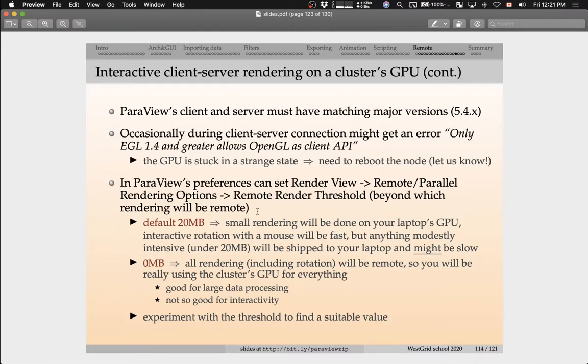You have to be aware of a couple of issues. One is that sometimes GPUs in the cluster can get stuck in a strange mode, and you will get an error: only EGL 1.4 and greater allows OpenGL as a client API. In these cases, if you see this problem, let us know. I unfortunately don't know what causes this problem, so it's a bug in the NVIDIA GPU driver, as far as I know. And the only solution that I found is that the entire node needs to be restarted. This is unfortunate because a node can be shared by many users, and if we have to restart a node, then we'll have to kill somebody else's jobs. So this is not something we really want to do. This is also one of the reasons why I discourage people from doing GPU rendering, and instead I recommend doing CPU rendering on the cluster.